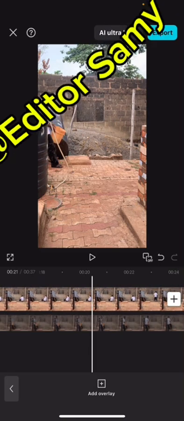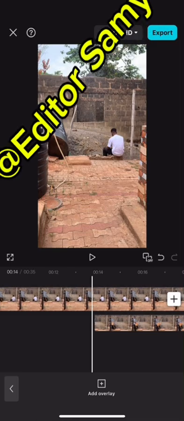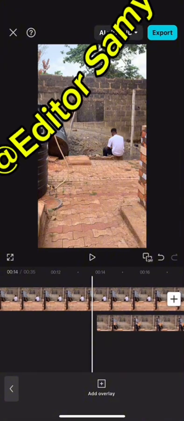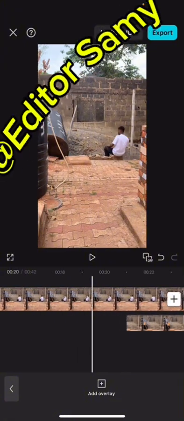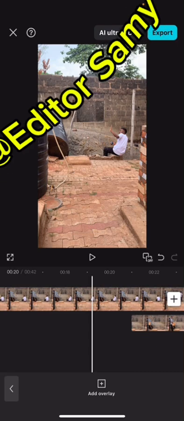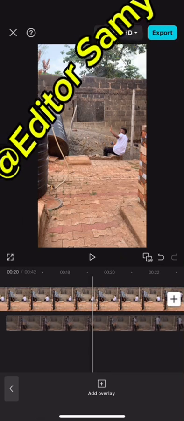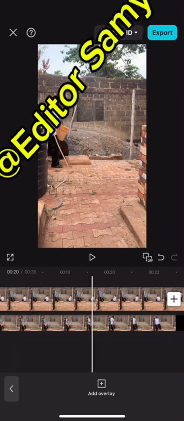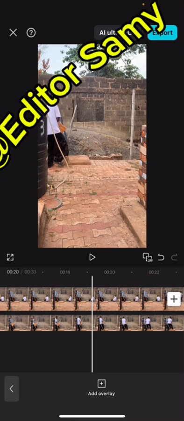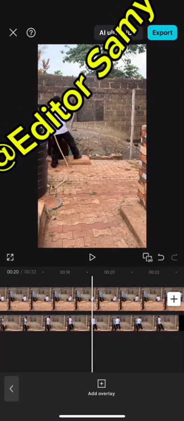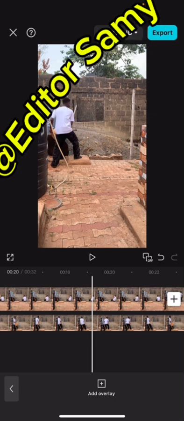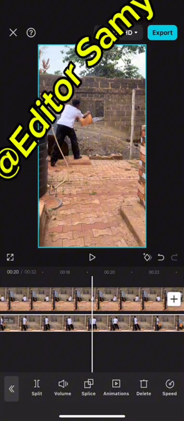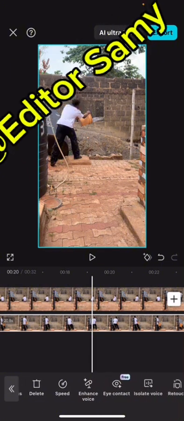So let's see how we are going to align it. This is where he raised his hands. Okay, so now let's look for the place where the second clip is about to pour water. Okay, this is it. So now what we have to do, we have to go over to mask.